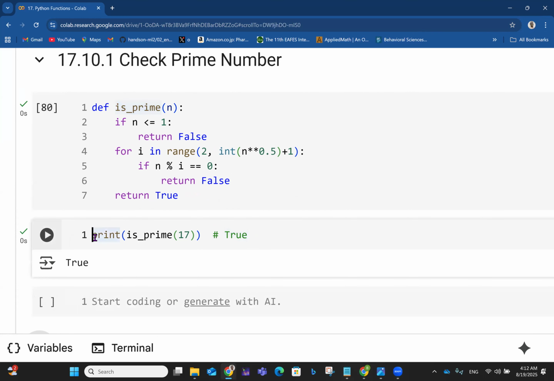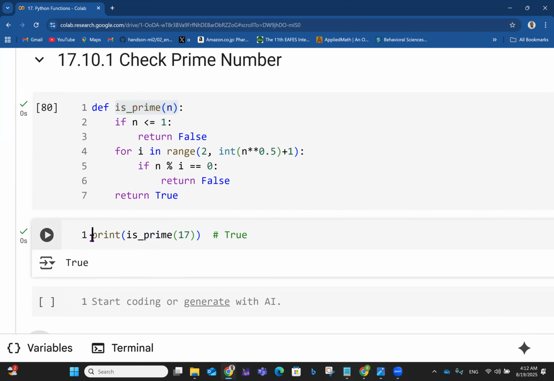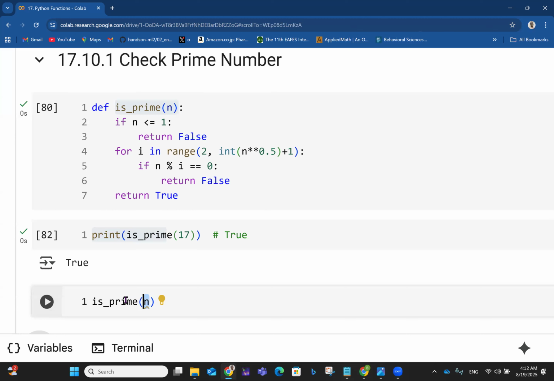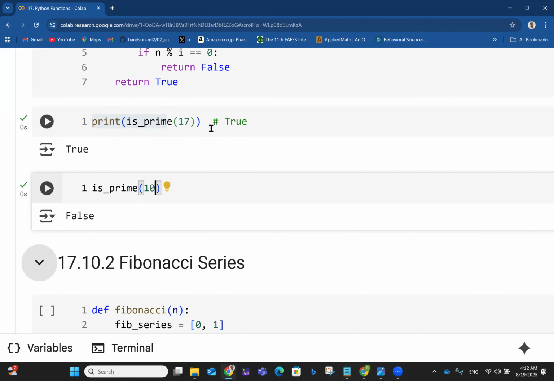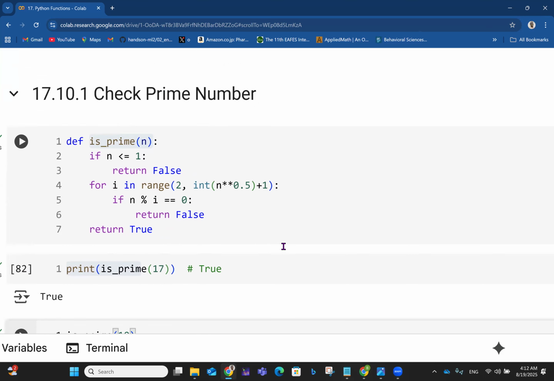Okay, let me just copy the print now. Shouldn't it work? Okay, it's not printing immediately, but I think it should still work. Let me see. For instance, 10 is not prime, so if I do is_prime(10), it should be false. Yeah, that's false, right? So we don't actually have to have print, because we already told it what to do. But this whole algorithm here is how to check for prime numbers.